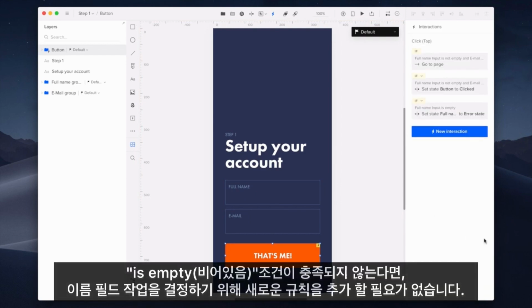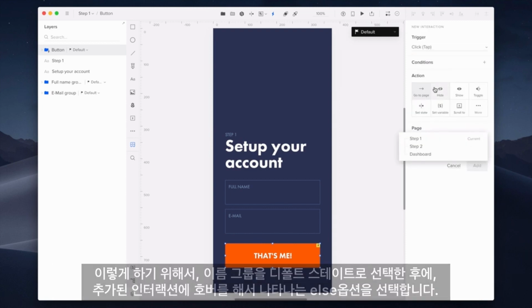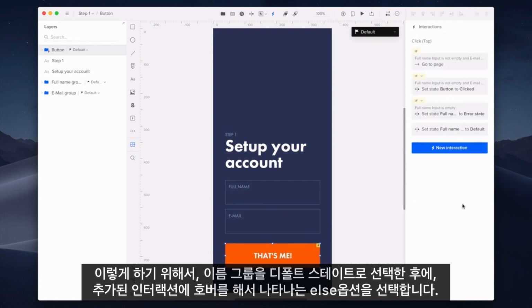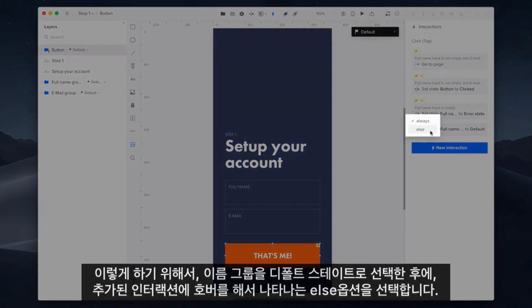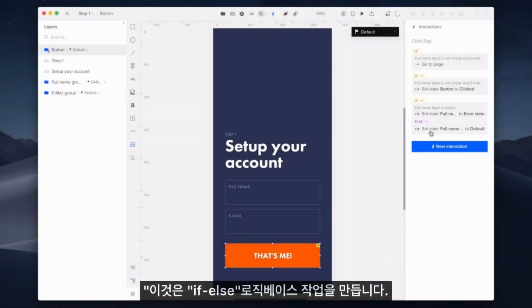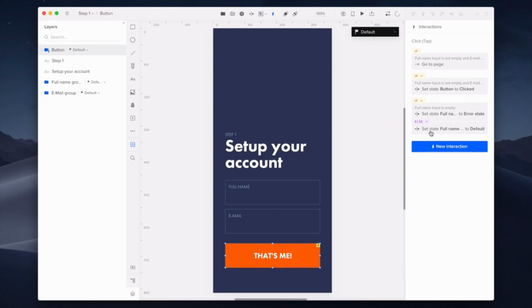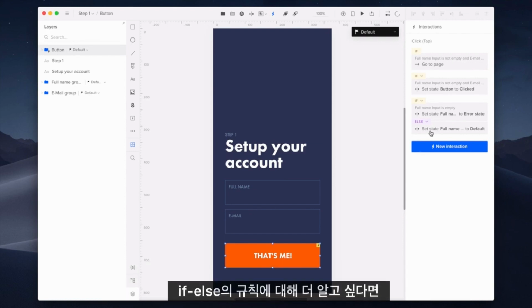Now, you don't need to add new rules to determine the behavior of the full name field when the primary is empty condition is not met. For that, I'm creating a new set state interaction that will enable the default full name group state and choosing the else option after hovering over the added interaction. This will create an if-else logic-based operation in which if one of the interaction conditions is false, the other will automatically be executed after the trigger is used. If you would like to learn more about if-else rules, visit our interactions tutorial.